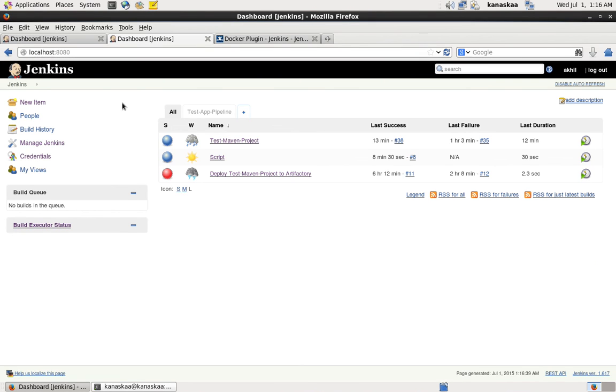So this was about how you can use Docker technology to run your Jenkins slave agents on a single hardware or a smaller number of virtual machines. Thank you.